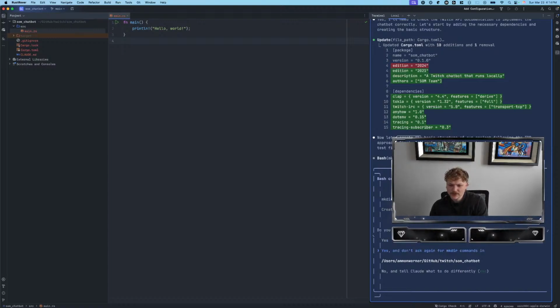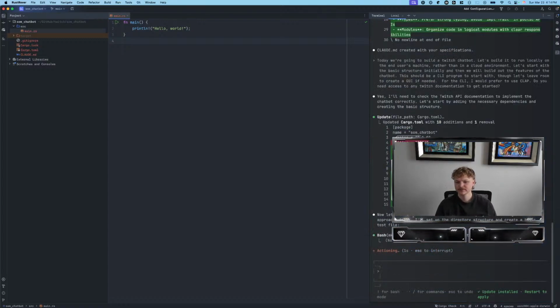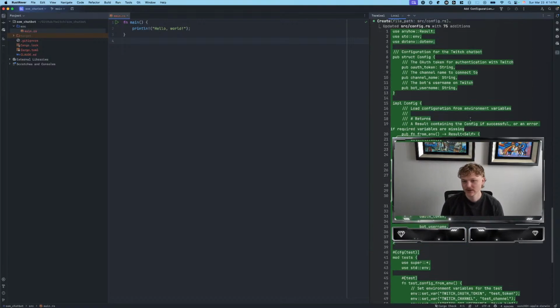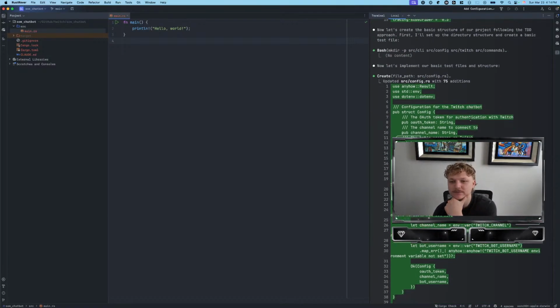Do you want to proceed? Creates multiple nested directories in one command. So we're going to create a CLI directory, configuration directory, Twitch directory, commands directory. Yes, and don't ask it again. Edition 2021. I want to use edition 2024. Doesn't matter, we can change that later.